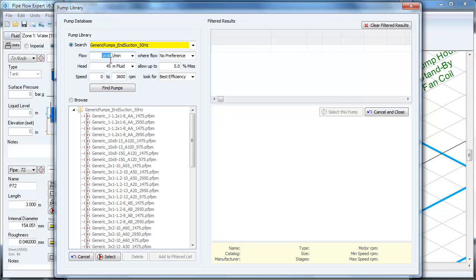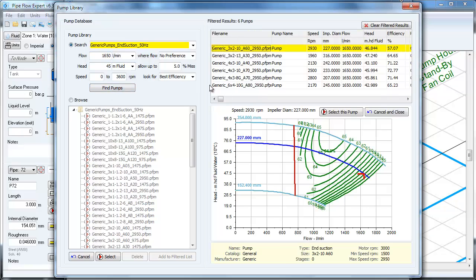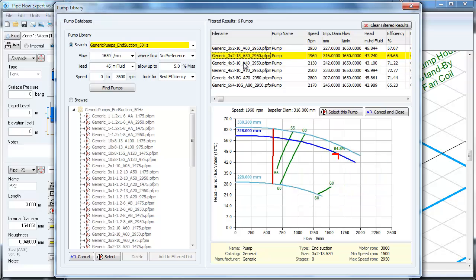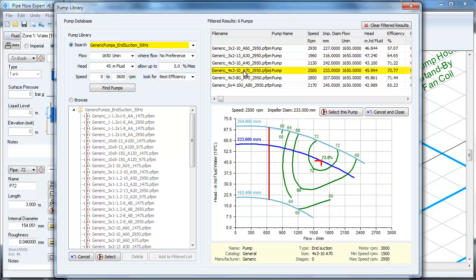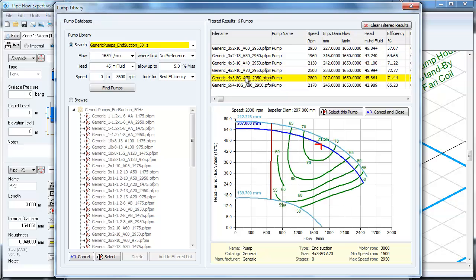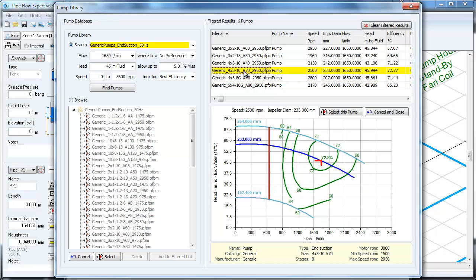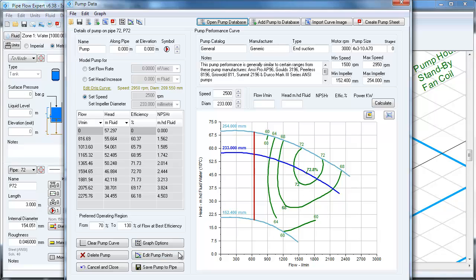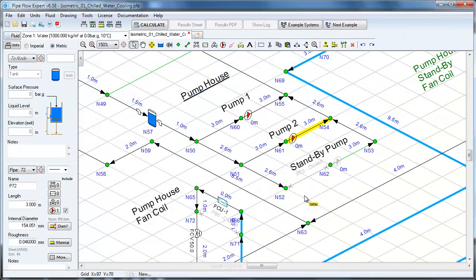We might be looking for a pump that can produce 1650 liters per minute at a head of 45 meters fluid. If we click on Find Pumps, this searches the database and brings back any pumps from the database, either those that are predefined with Pipeflow Expert as examples, or user pumps that have been added to the database where a pump library has been built. This looks like a good pump with a good efficiency. If we double click, this pump is then selected and we can save this back to the pipe.